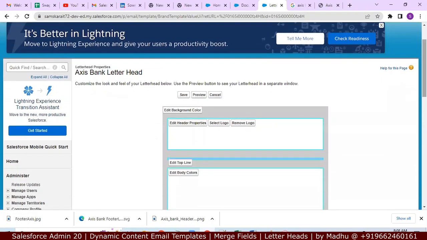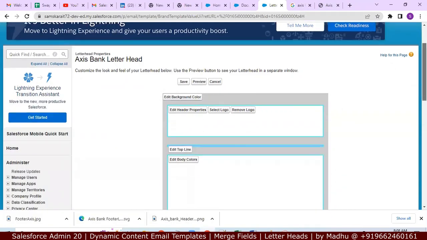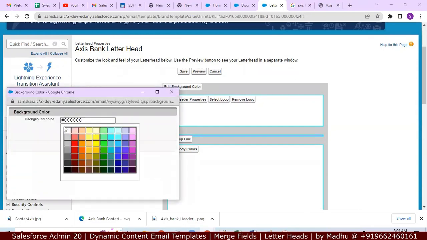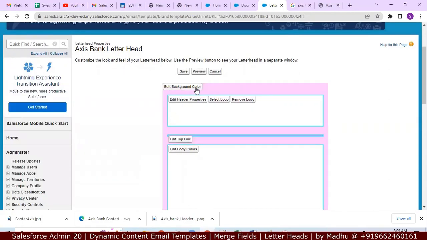So here it is showing edit background color. Shall we edit the background color? What is the background color here? It is gray now. This one is the background color. Yeah, edit background color. Axis Bank's color is some color like this. Shall we keep this, or shall we give a combination of colors? Change it, right? Yeah. I don't know how it looks, but I got it.